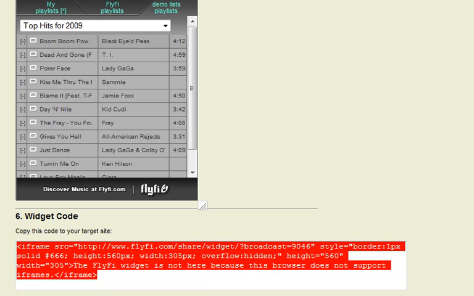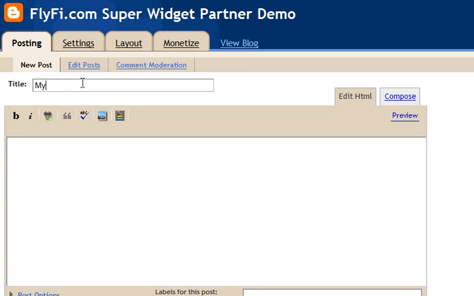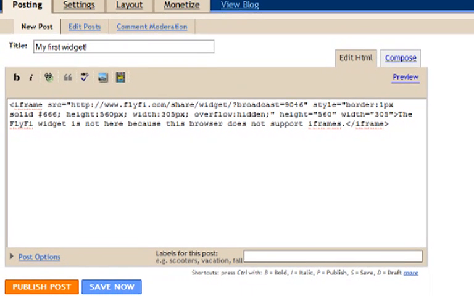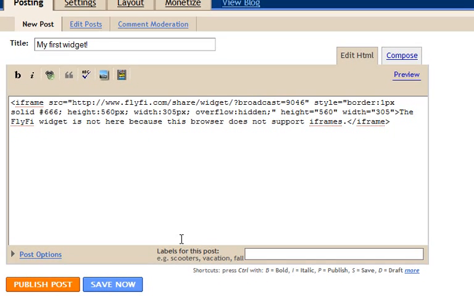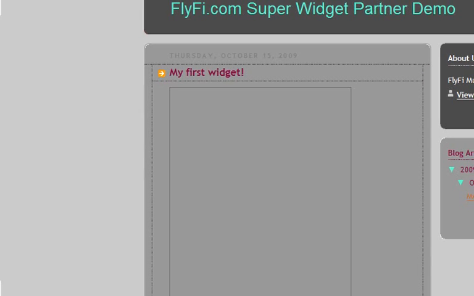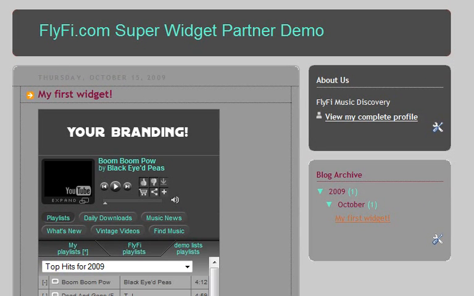Now let's jump right over to blogger.com where I have a blog set up for our demo. We will make a new post. Let's give it a title. We'll call it My First Widget. Click in the message body and paste the code. And that's all you got to do. Now we will click the Publish Post button and let's view what we got. There you have it. You have now posted your first widget.